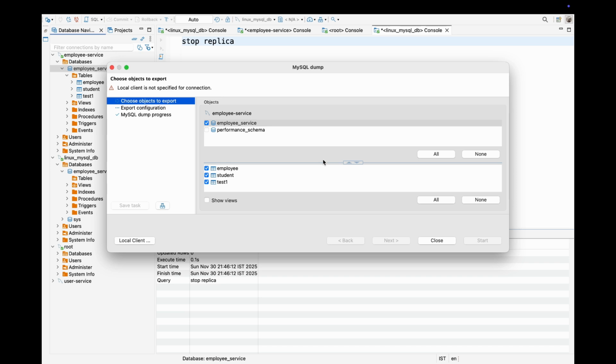Next, select the database you want to export, in my case, employee_service. And then select the tables you want to include. You can choose all tables or only specific ones. After selecting, simply click Next to continue. Watch on my screen.